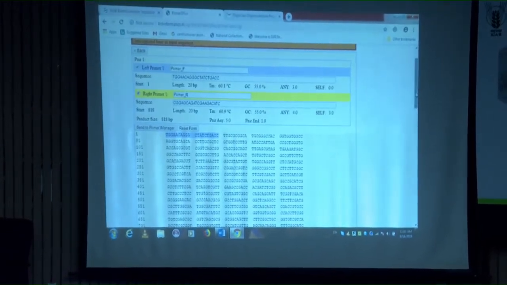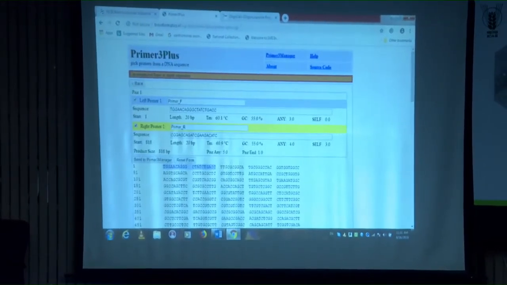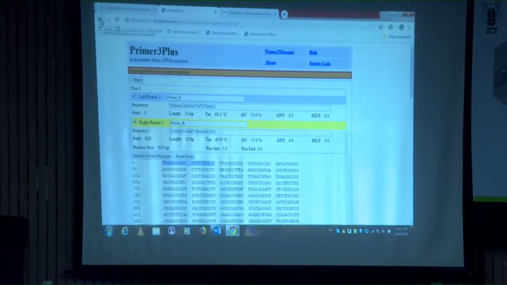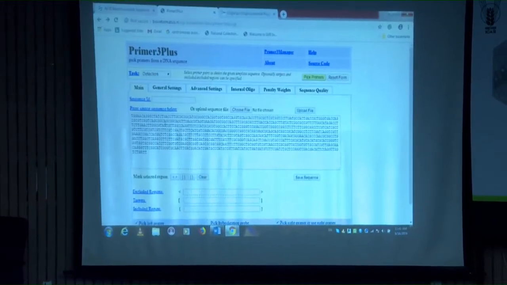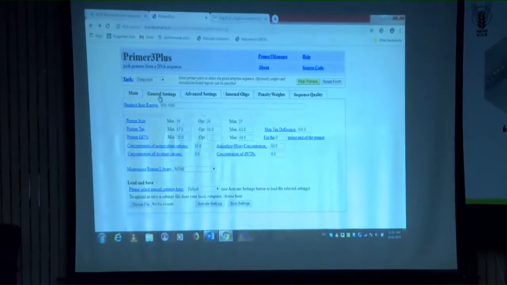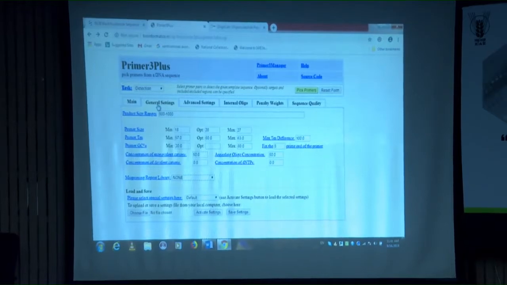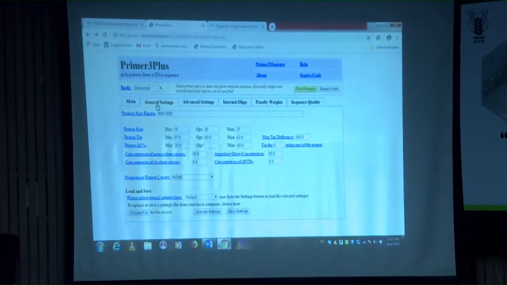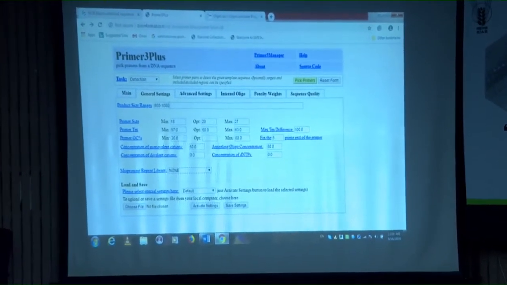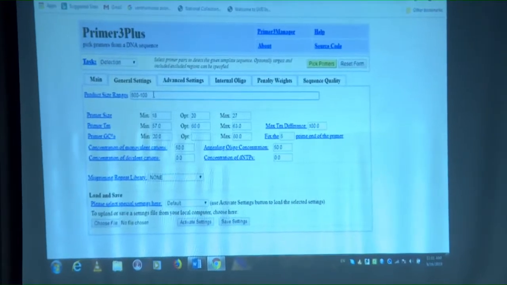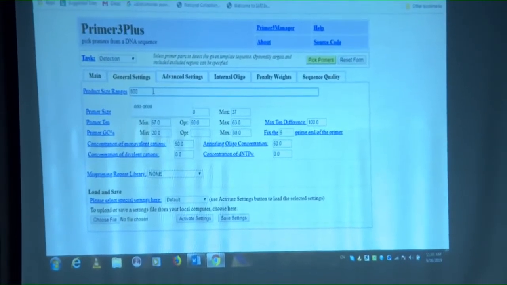Here, because the sequence is 800 only, I will further reduce the region so that you can see how it works. Now what I am doing, I am reducing the region because the sequence which I had taken is 800 only. So I will reduce it further, maybe to around 300 to 400 bases.